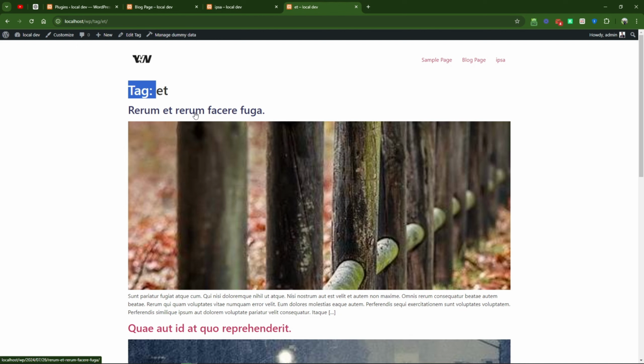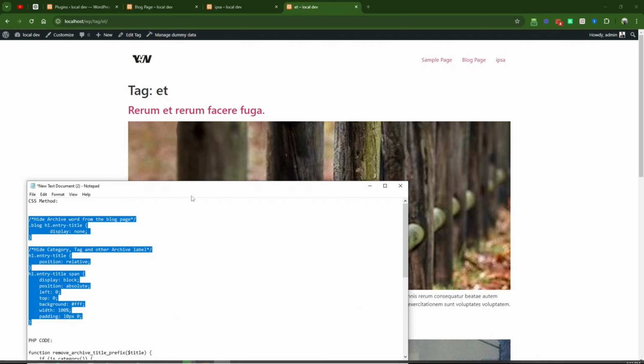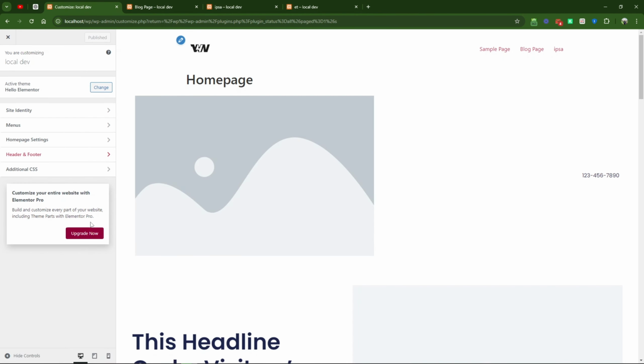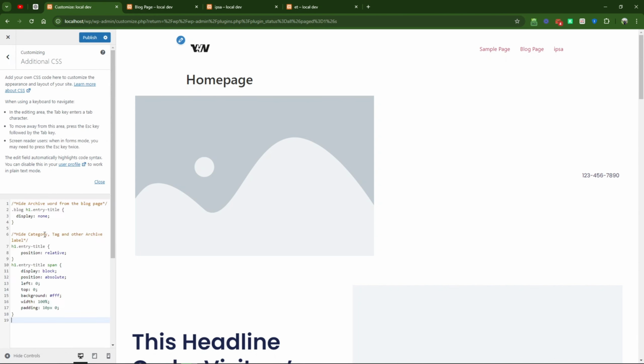The code I use here, I will share it in the video description. You can get it from the video description. So copy the code and go to your website dashboard. From here go to Appearance, Customize. Once the customizer is loaded, click on Additional CSS and paste the code. What it will do is hide the archive word from the blog page.